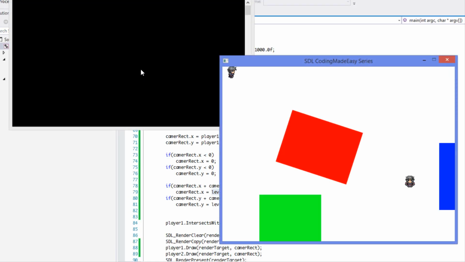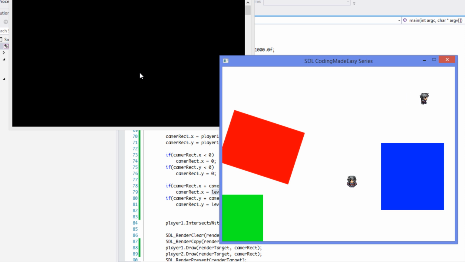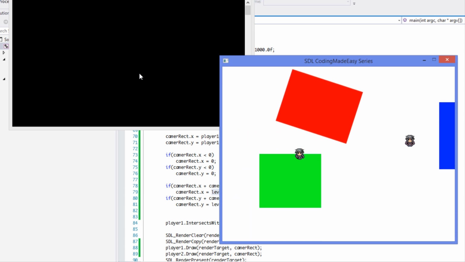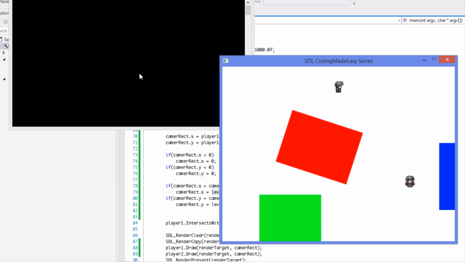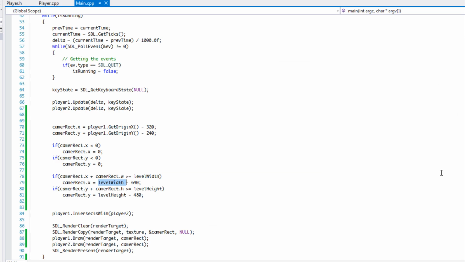So let's run this. As you can see, we start scrolling, and once it reaches the level width, it stops scrolling. Same thing for the y: when it reaches its height, it stops scrolling. So the stretching effect ends. And then it's up to you what you want to do. You can add boundaries right here so the player can't go past or off the screen, or do whatever you want. But anyways, that's this tutorial on screen scrolling.